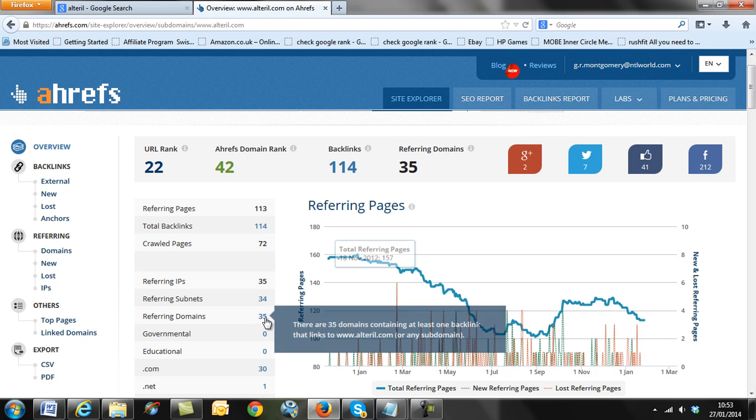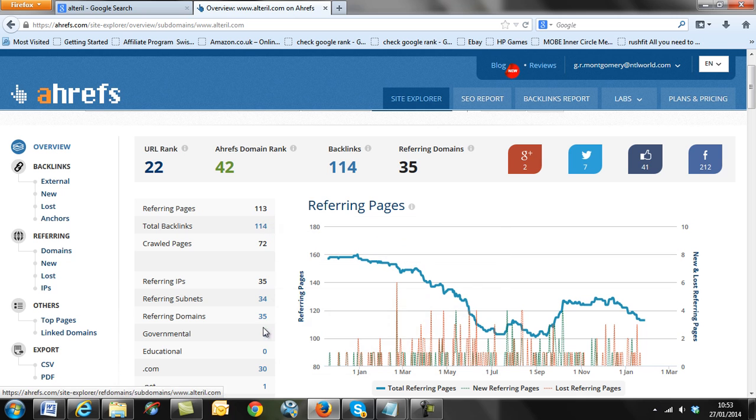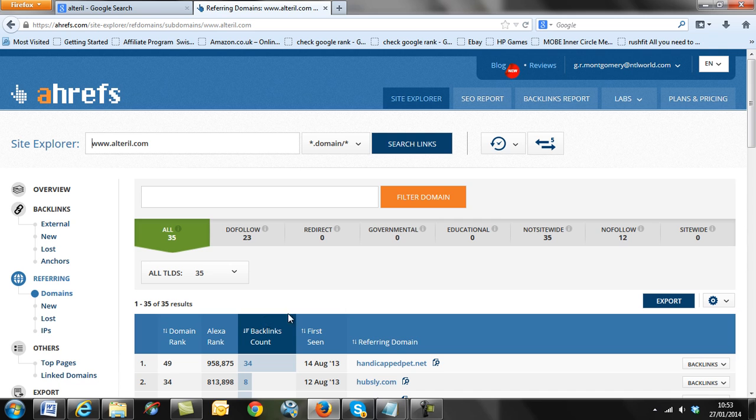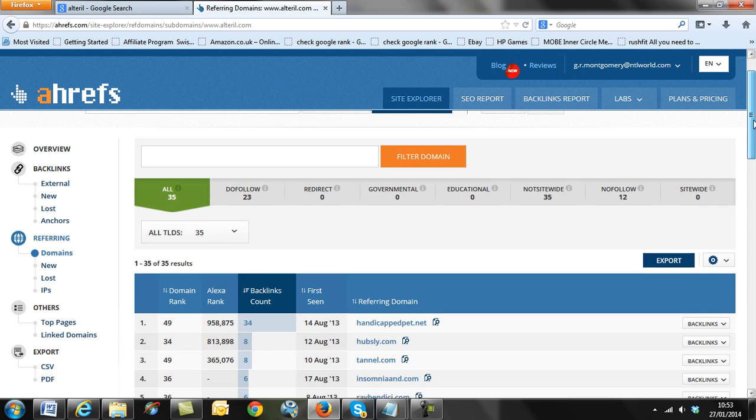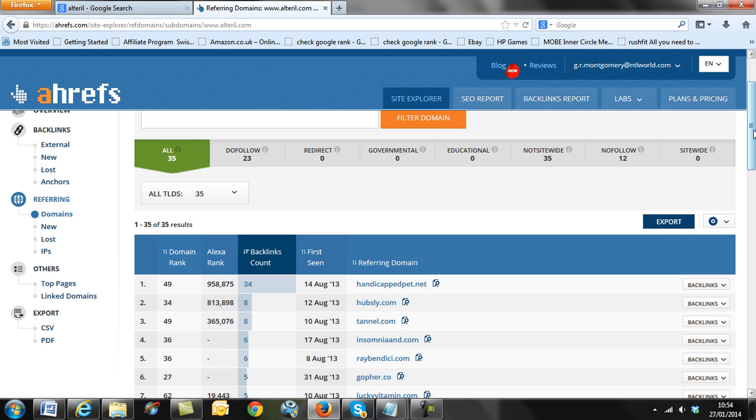Okay, so what I love about this is we can click on any of these, so we can go on total backlinks and see the backlinks. But on here I'm interested in this one because this is 35 unique websites and 35 different domains and obviously 35 unique IPs linking to the website which we potentially want to take out. And when I say take out, I just basically mean outrank it.